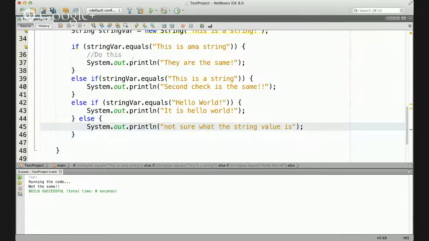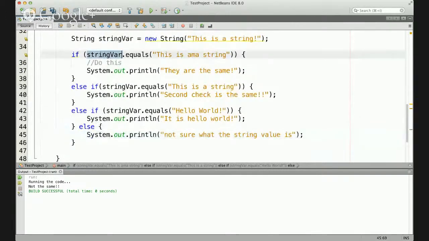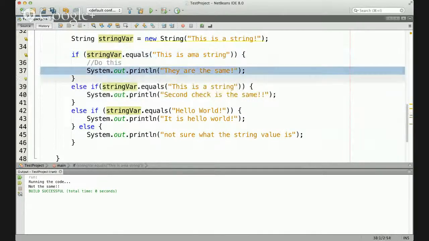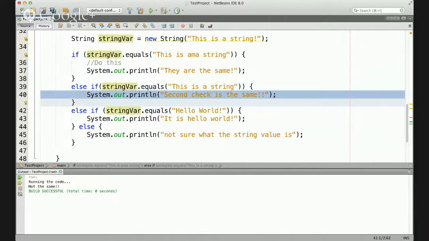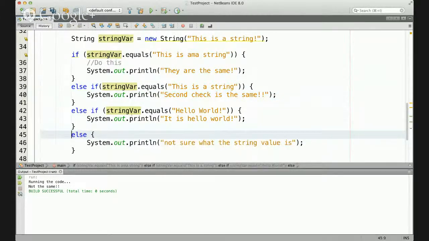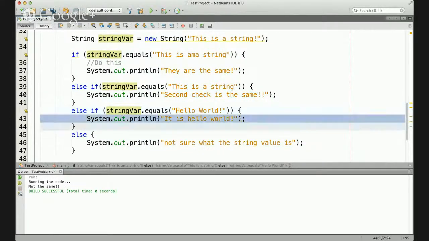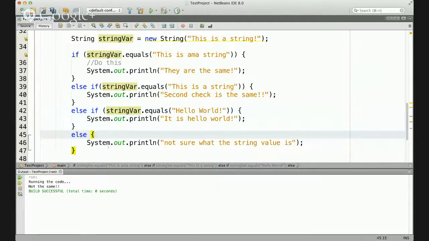So let's walk through this line by line. If whatever's in string var currently is equal to this is a MA string, it will print out they are the same. Otherwise, if whatever's in string var is currently equal to this is a string, it will print out second check is the same. Otherwise, if what's inside string var is equal to hello world, it'll print out hello world. Otherwise, in any other situation, it'll print out not sure what the string value is.